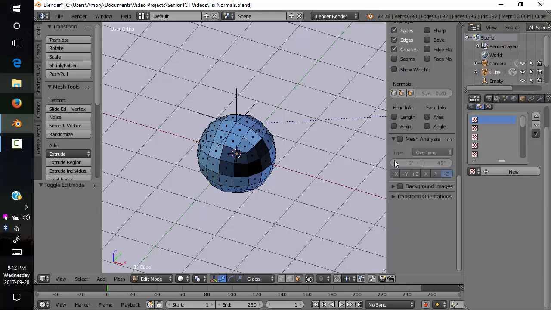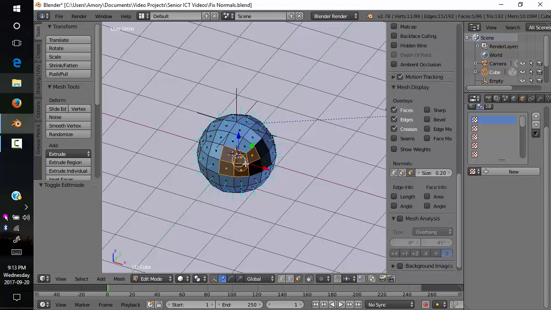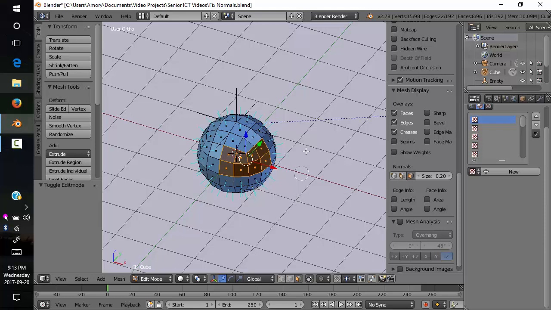and go into edit mode, turn on normals again. So, how do we fix this manually? We can press C for the circular selection, and we want to be in face mode, so just check that you're selecting the faces. And we want to flip the normals.